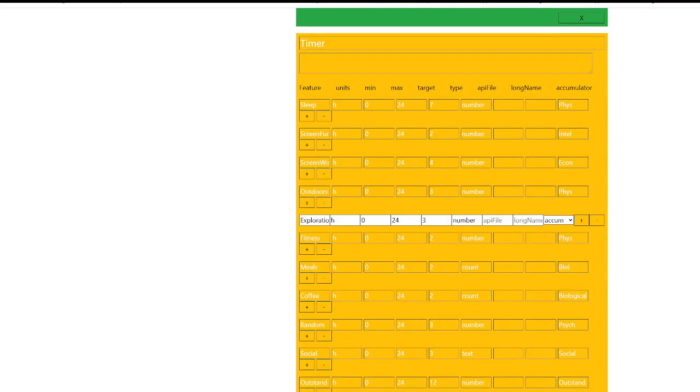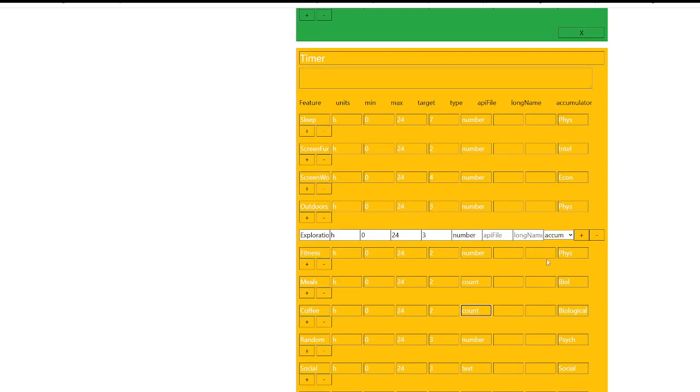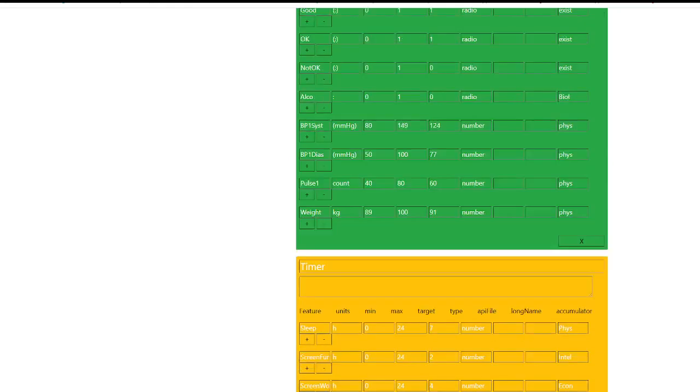If it's about counting stuff, number of drinks, number of snacks you had per day, then the type would be count. Okay, that's easy. The next two cells I leave empty as they are to let the system fill them by itself. It's about APIs. I don't want to talk about this stuff in this presentation. The accumulator I set to environmental. Again, I leave the description of this item to another talk. And that's pretty much it.